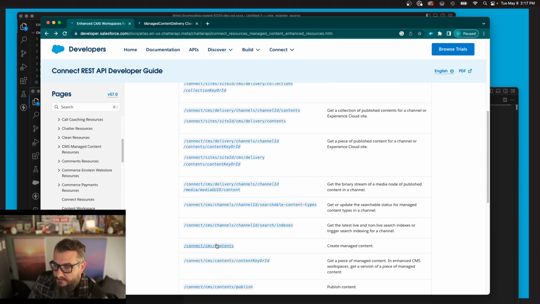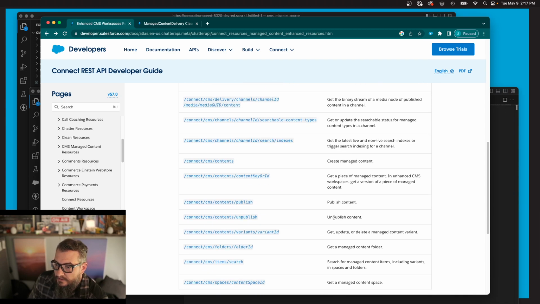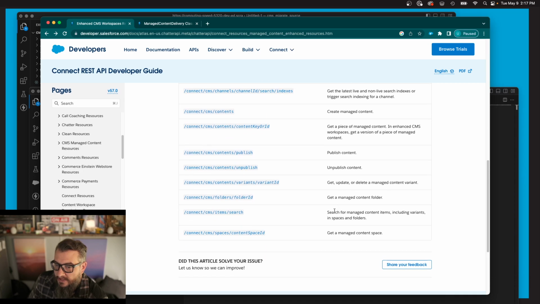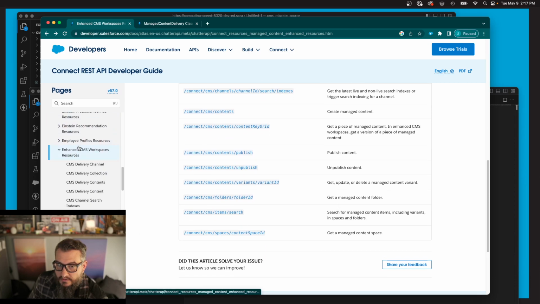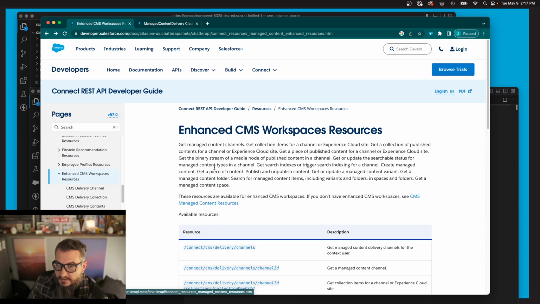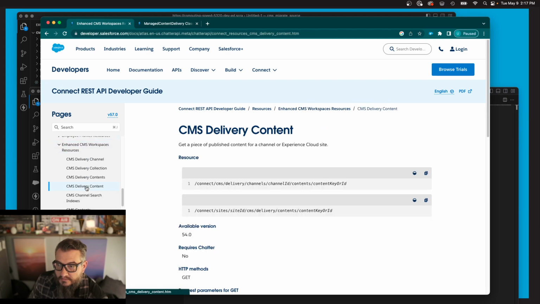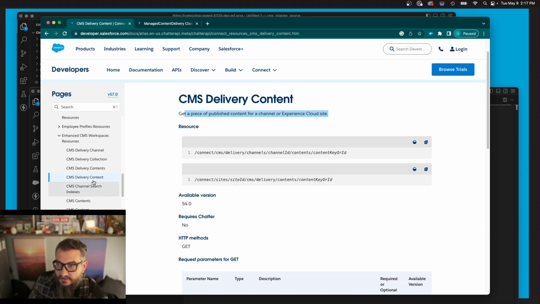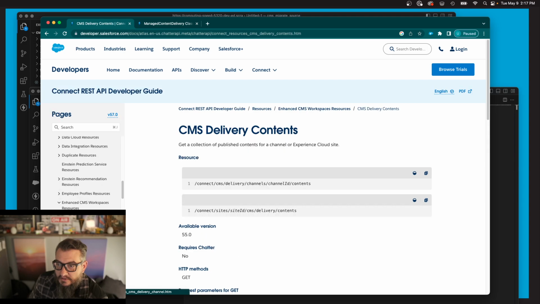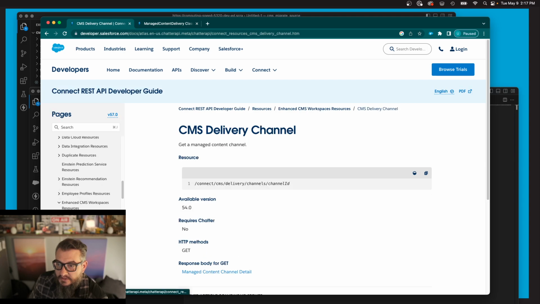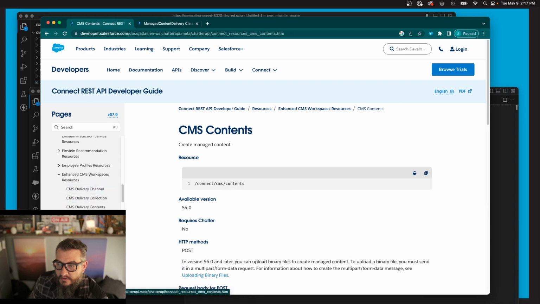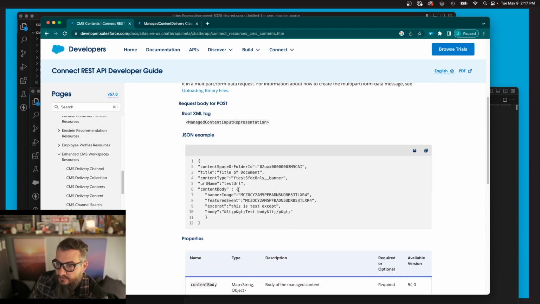So how can we migrate from one, this is for workspaces. What else do we have? Get a piece of published content, not what we're after. Get a collection, get a managed channel, create managed content. So this is where we were at before.